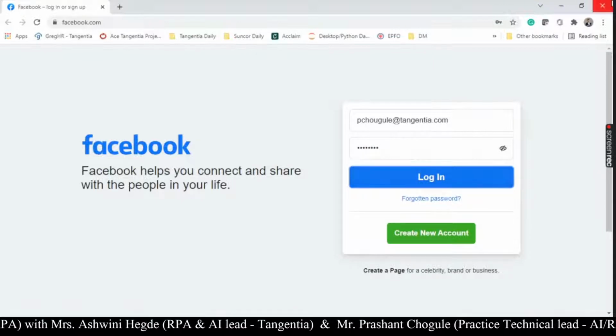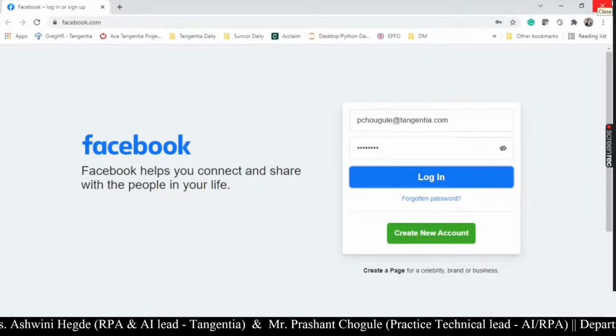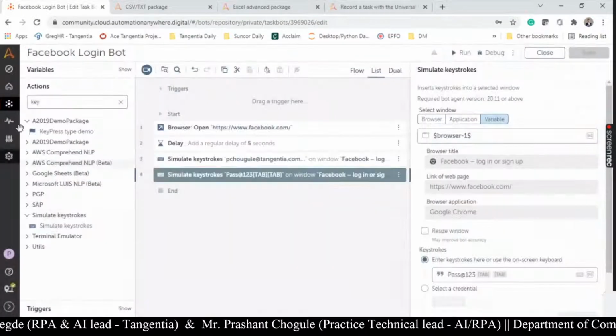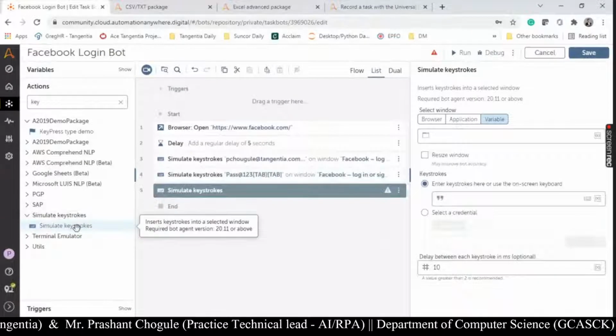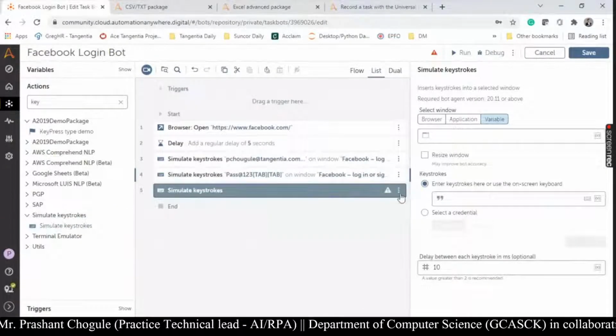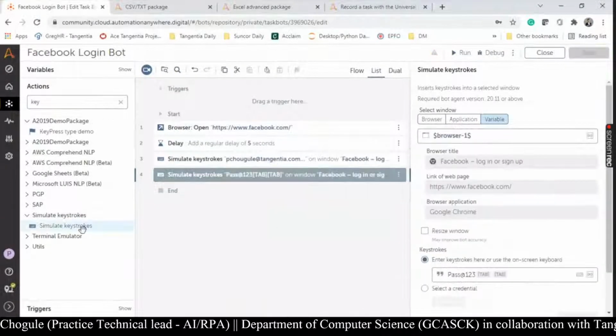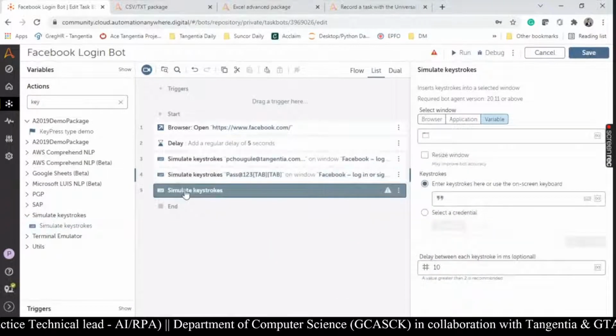Now the only step remaining is to click enter. So I'll close this again. I'll get one more simulate keystroke. There are two ways in which you can do this. You can just drag, or you can delete this, or you can just double click, so it will come over here.